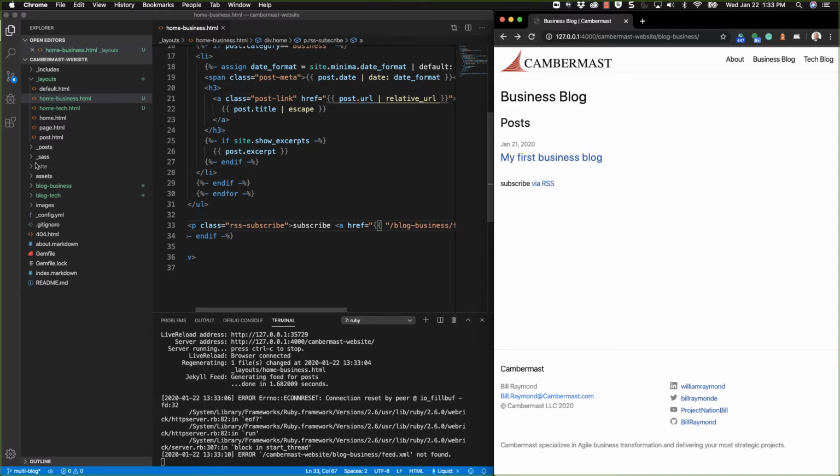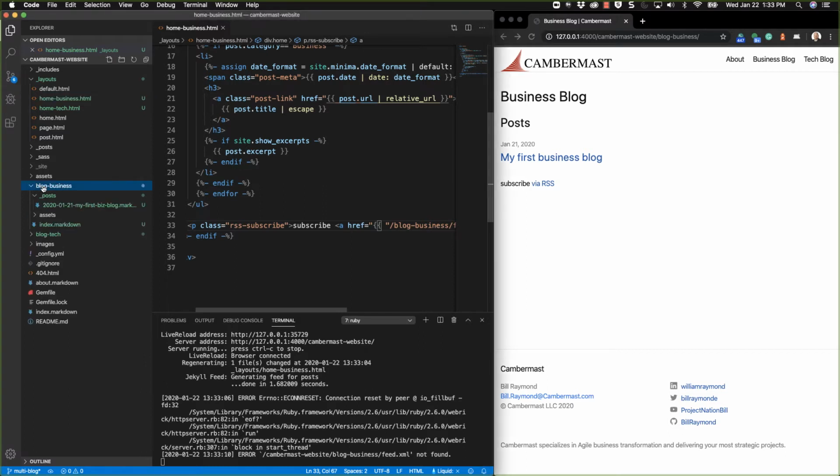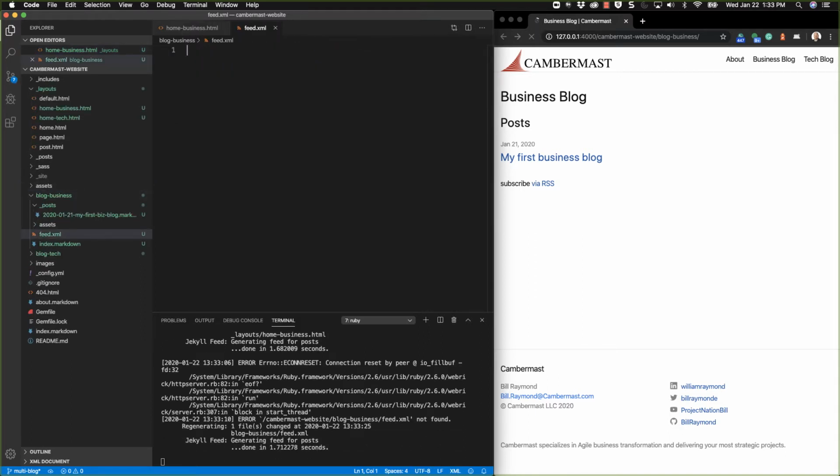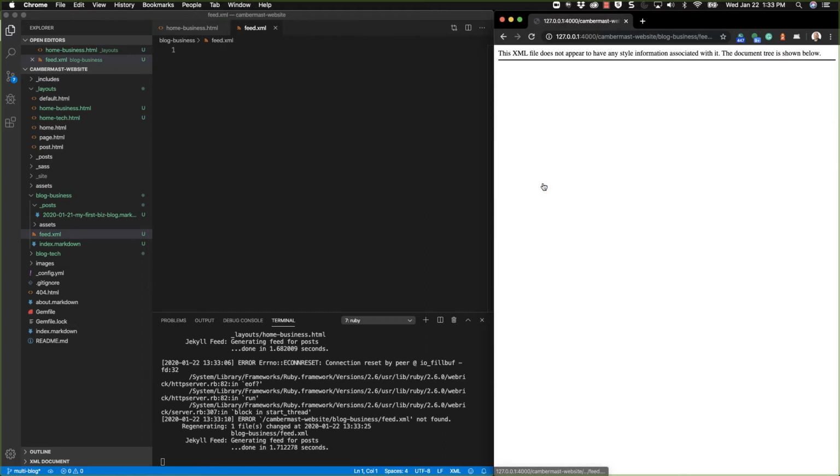So I'll go ahead and head over here to blog-business and create a new file, and I'm just going to call that feed.xml. Cool. So now that we have the feed set up, we need to populate it. So at least now I can go over here and click on this via RSS. You can see the XML file does not appear to have information associated with it.